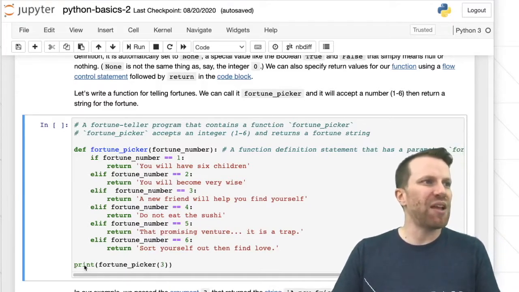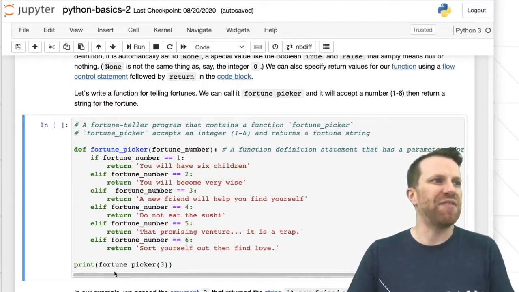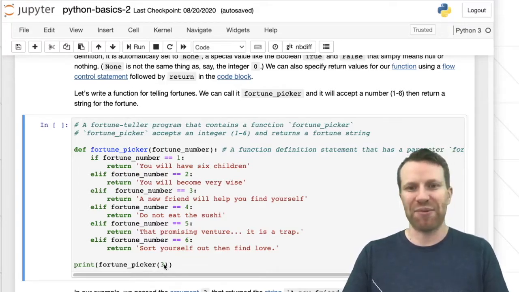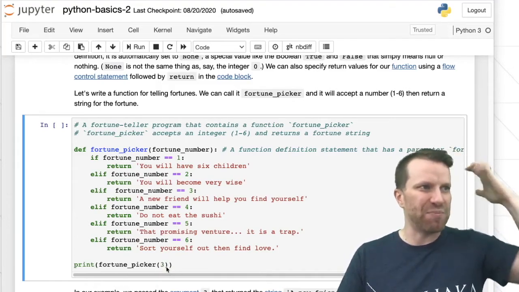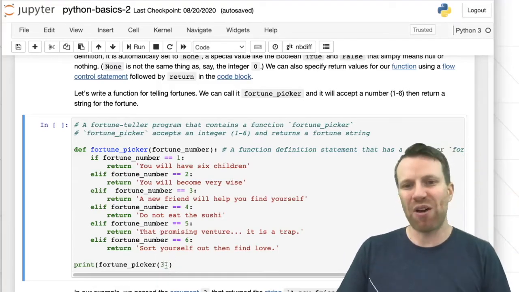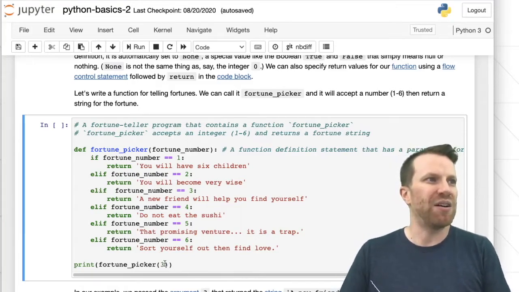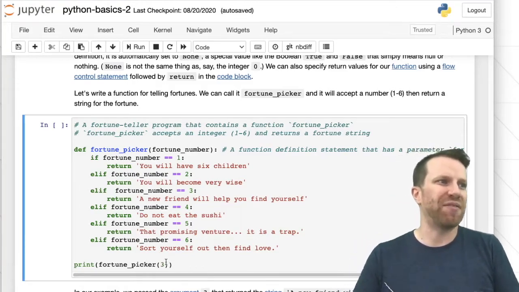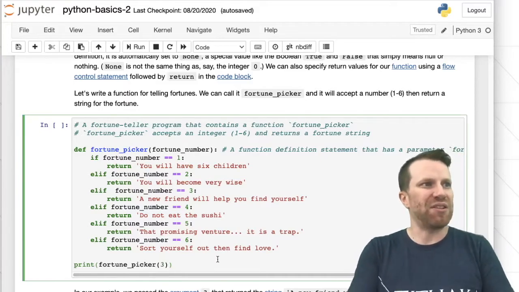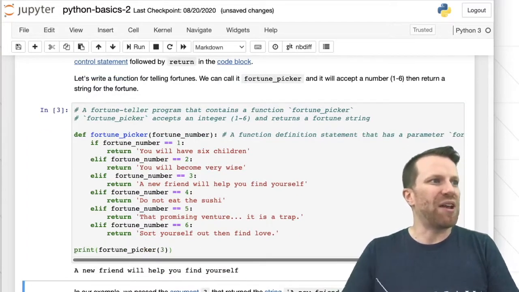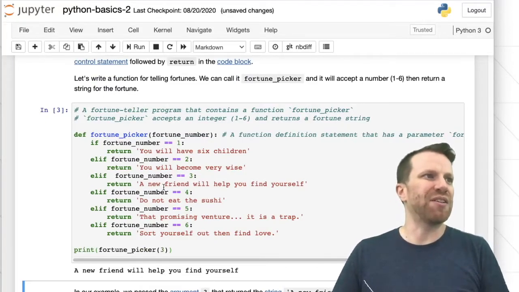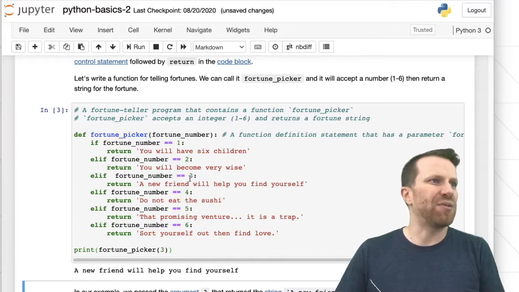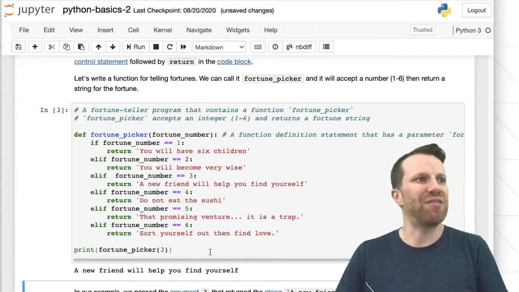So at the bottom here we have a print function, and then the function fortune picker, and then we're going to put in 3 here. We could use a random integer creator here, but here we're just passing in the integer 3. If we wanted to return a different fortune, then we would put in a different number here. So essentially, when I run that, it will print back, that is, it will return fortune number 3. And fortune 3 here is: a new friend will help you find yourself.